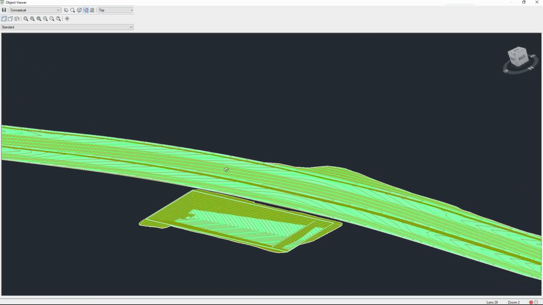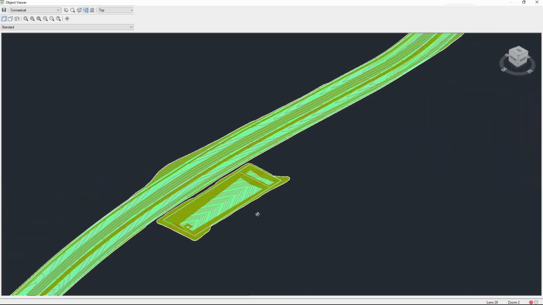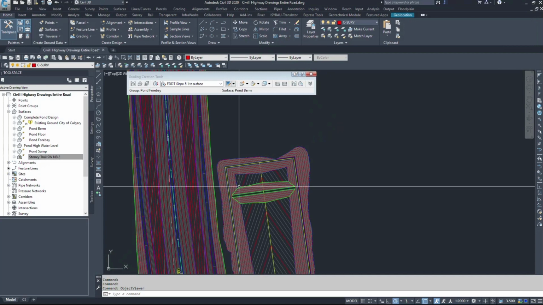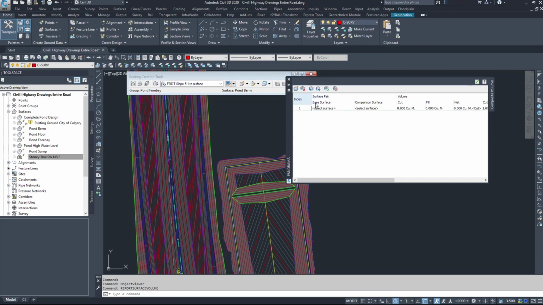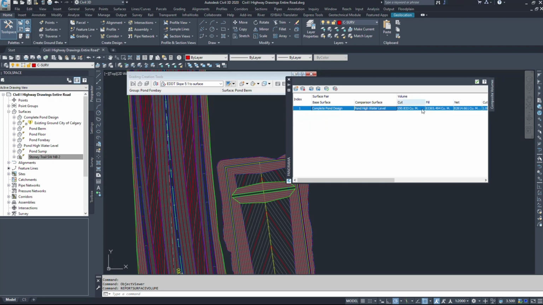So that was part 2 of this video, where we did the forebay, we did the sump, and then we played around with some of the high water level stuff. We created a high water level, checked our volumes again. Now let's just do that one more time, report surface volume, to find out how much of a difference that forebay made. So new definition, I want pond, complete pond design, I want pond high water level. We're now down to 83,365 cubic meters.